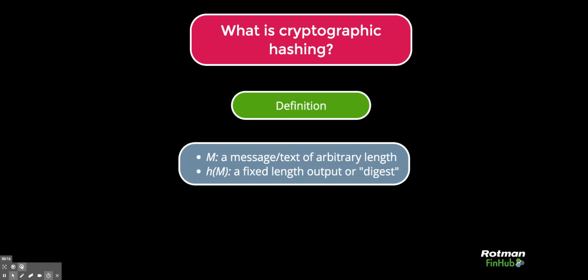Well, essentially all that it is, you take a message M that is text, has an arbitrary length, and the output is a hash of the text, or you can think about it as a digest. The important part is that no matter how long the input is, the output, that is the hash or the digest, is of fixed length.